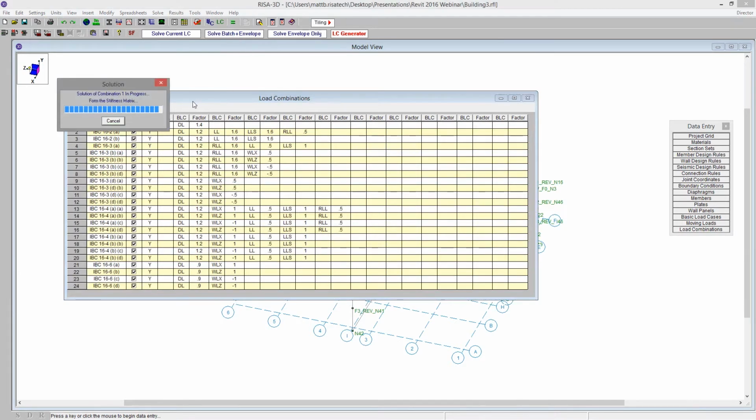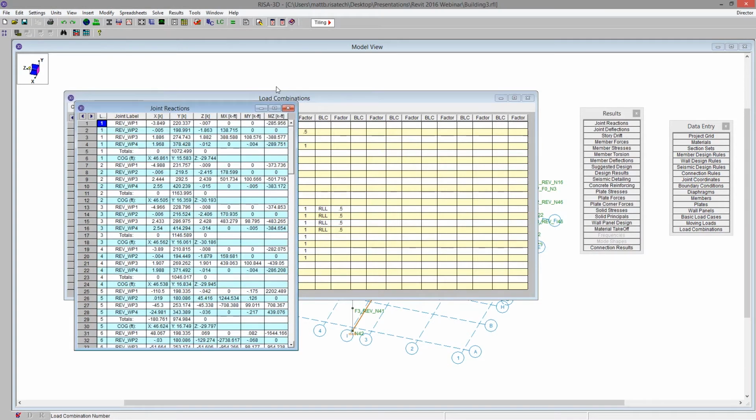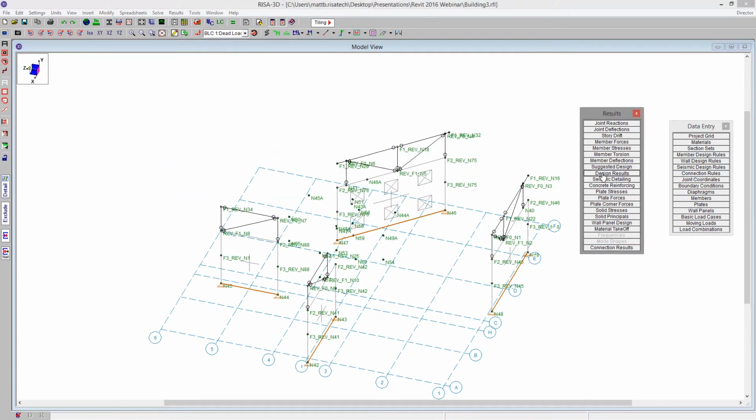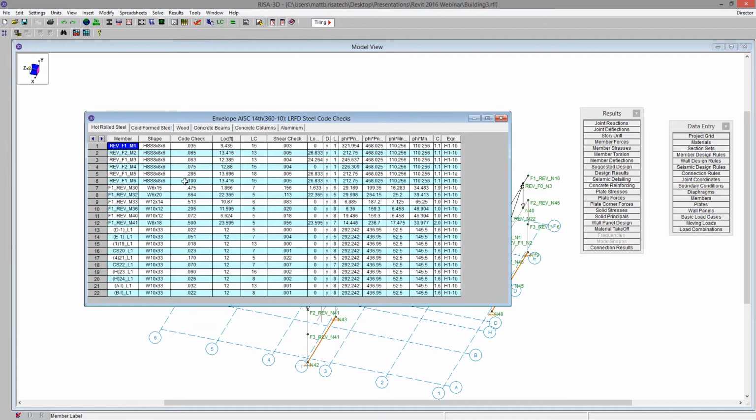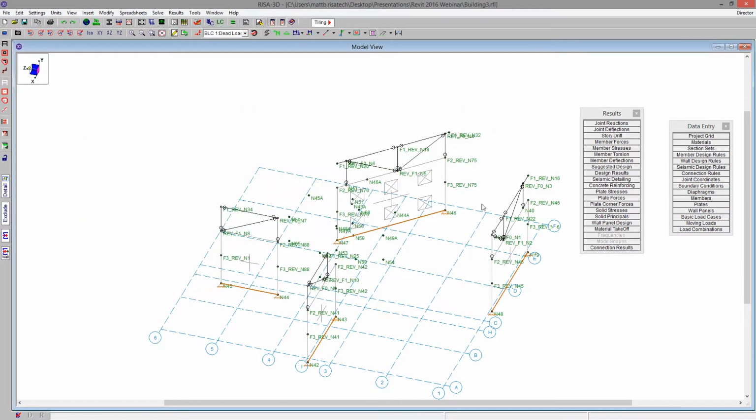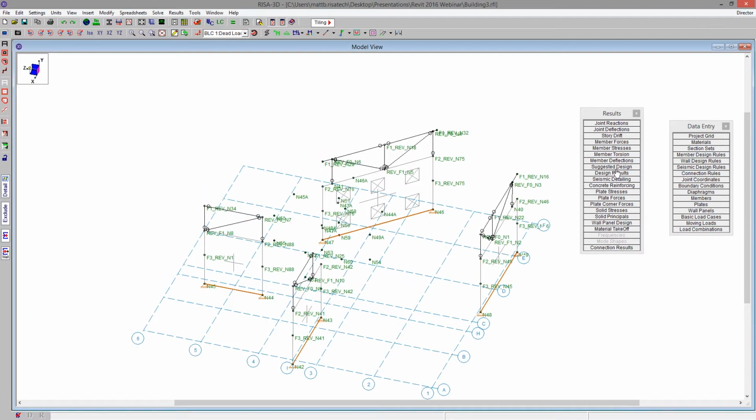So now I'll solve a batch and envelope solution, and the program's going in here and doing a finite element analysis and solution for the walls and the members, and it'll give us our code checks on those. And what we may find here after we finish solving is that if I go to the design results spreadsheet, we see that those braces, which are all HSS, are all very oversized. The unity checks are all about 0.1 or less, so they're only about 10% stressed. So this means that we can actually downsize them.